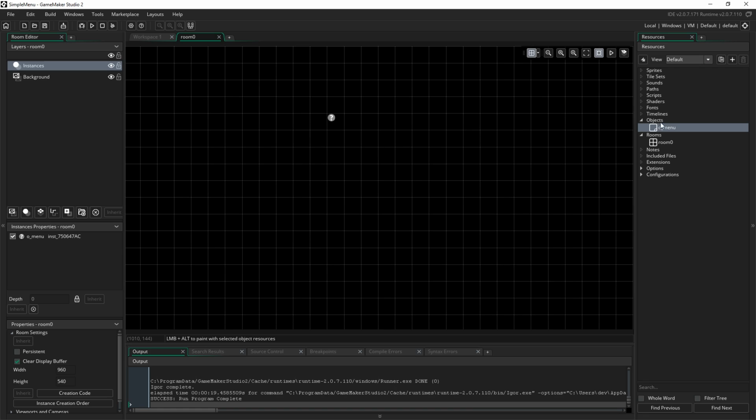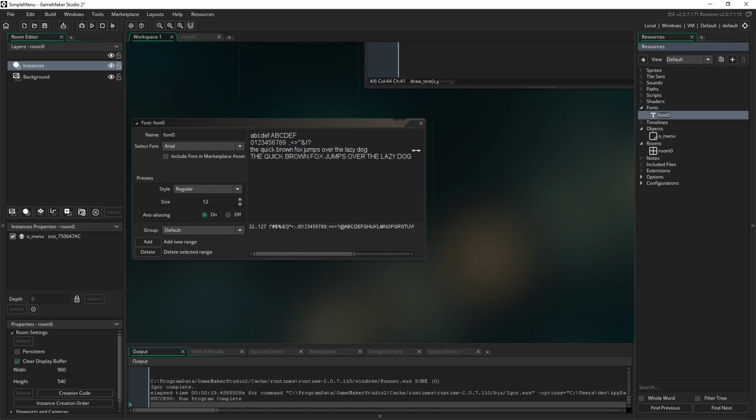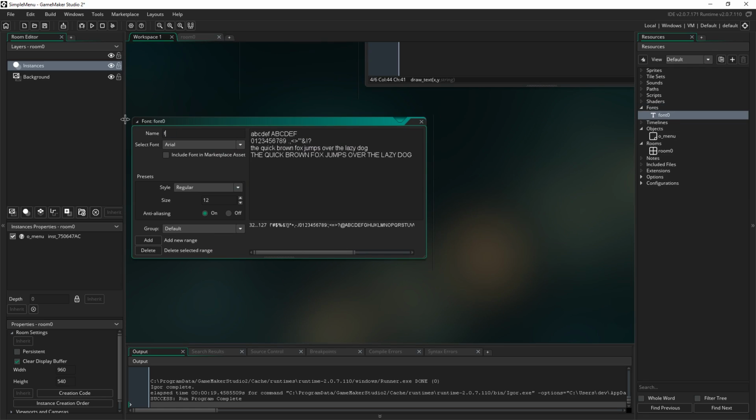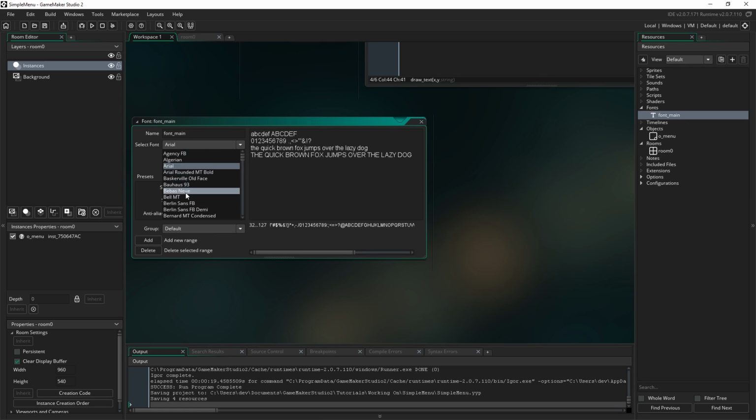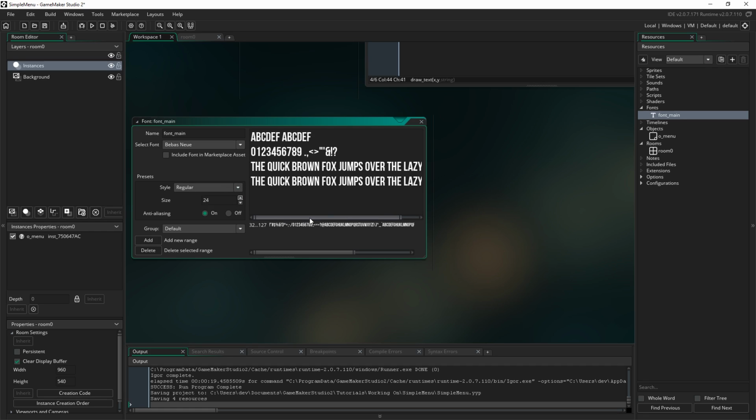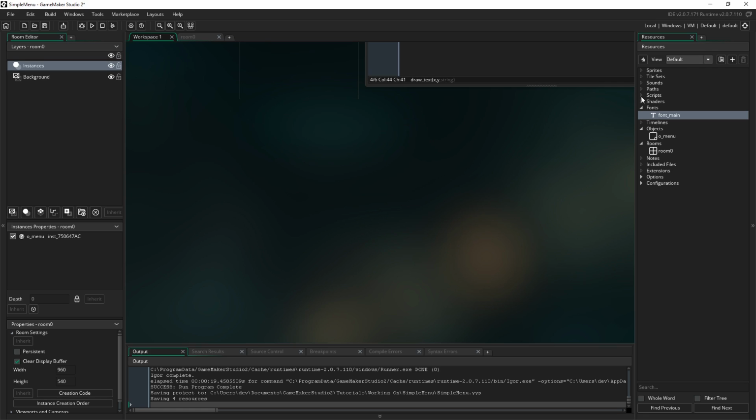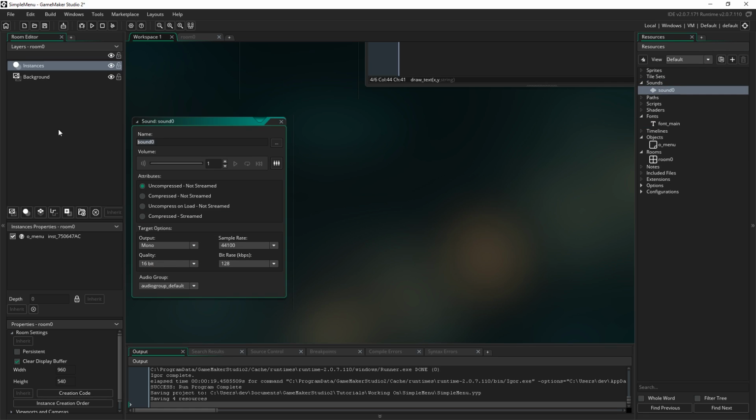So let's do that. We're going to go to fonts real quick. You can right click and create a font. We'll just call this font main. I'm just going to choose something I like. Choose whatever you want. I'm going to change this to 24 as the size. And then we're going to add a sound too. So I'm going to go to right click sounds, create. Let's call it sound menu switch.